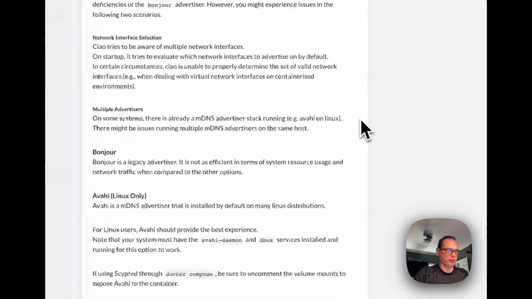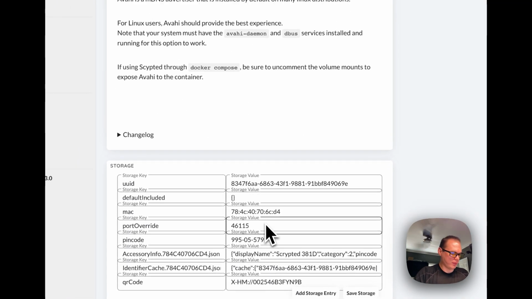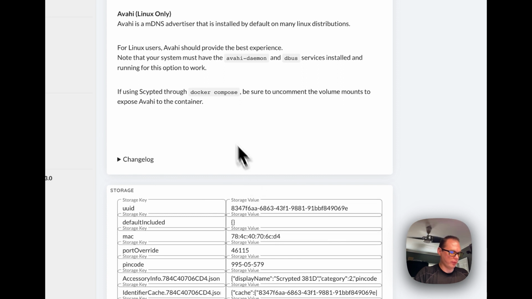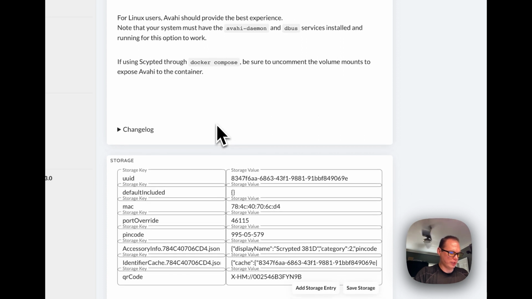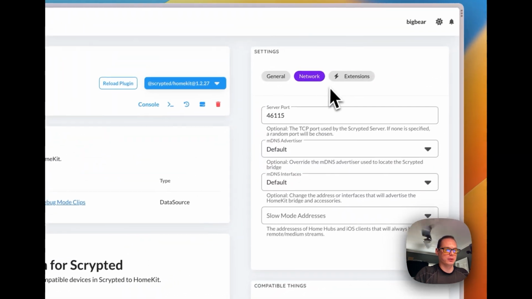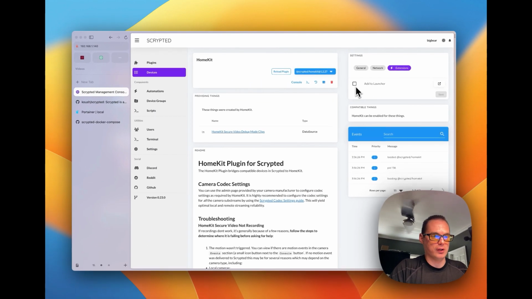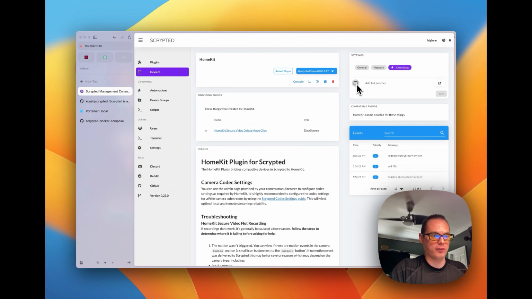You've got your storage that you can see down here, and you can see the variables that are set for the storage keys. I haven't played with that too much. Okay, you've got your extensions. Don't have much going on here, new installation, so you do have it to where you can add to launcher.